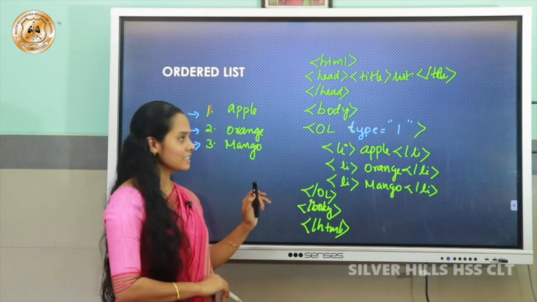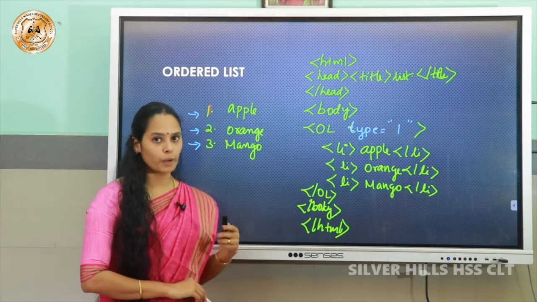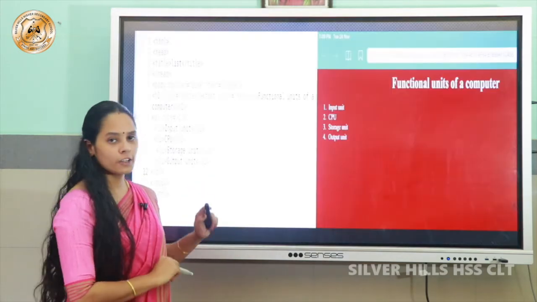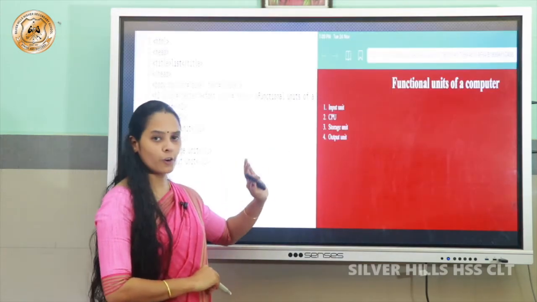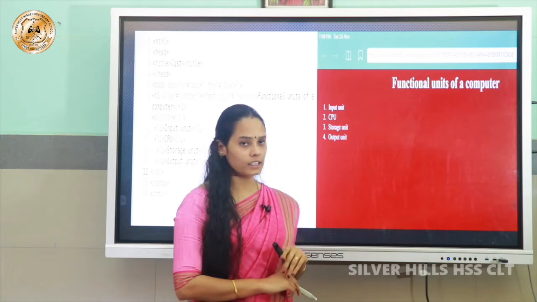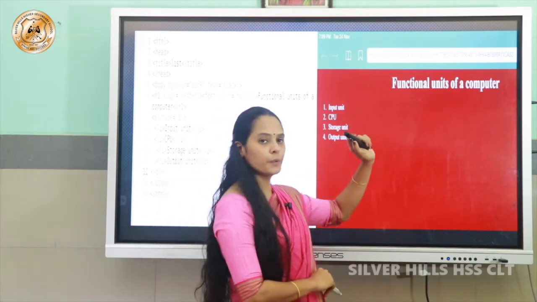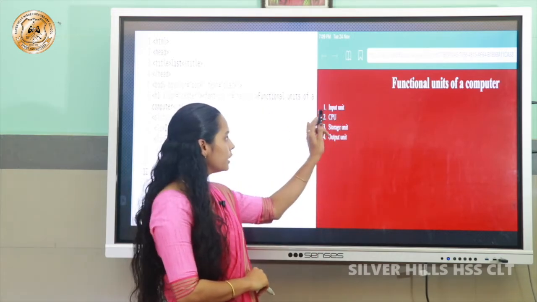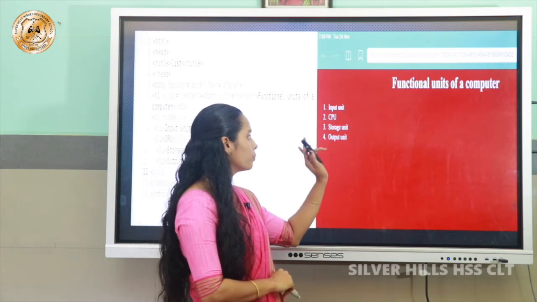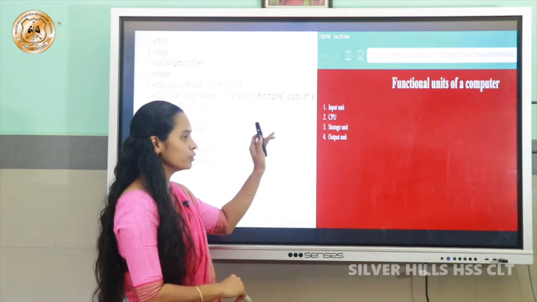So this is our ordered list. Let's see one more example of ordered list. Here you can see the same question of unordered list I have done using an ordered list. That is functional units of a computer. I need a heading like that. Then input unit, CPU, storage unit, output unit, and I want to display this as 1, 2, 3, 4 like that.